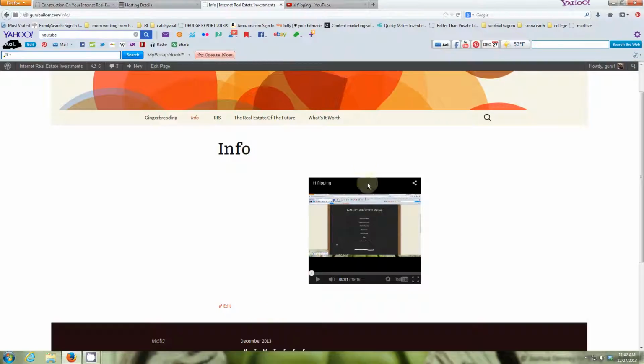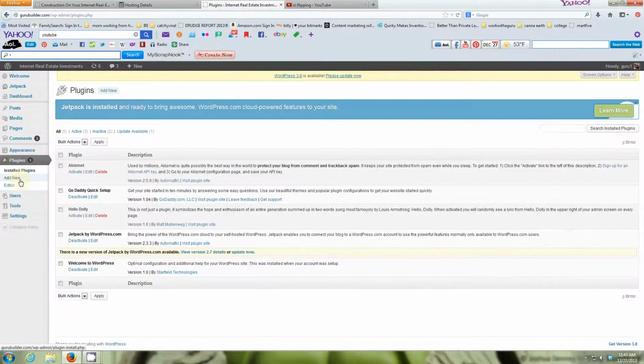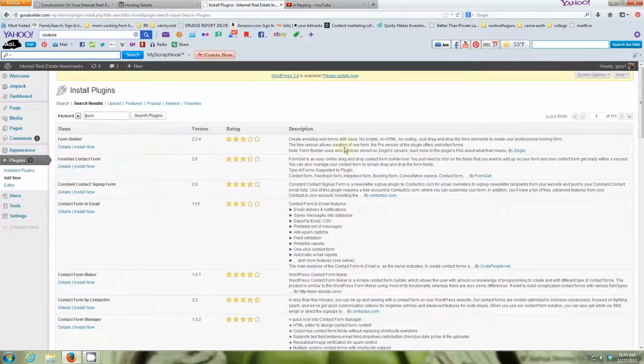Something else you may want to do is, let's go stick you a plug-in in just for fun. So let's go back. Over here on the side where you see plugins, you're going to click on plugins. Okay, now from here you're going to want to add new. Type in the word form. Just form. You're looking for a way to get them to fill out a form.